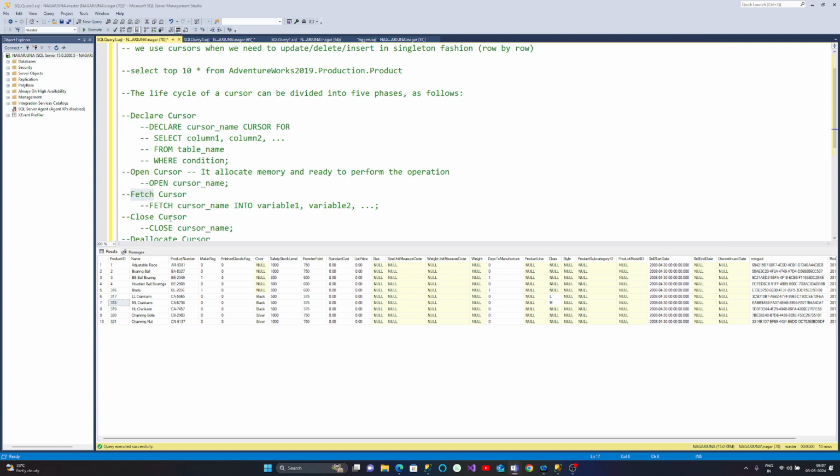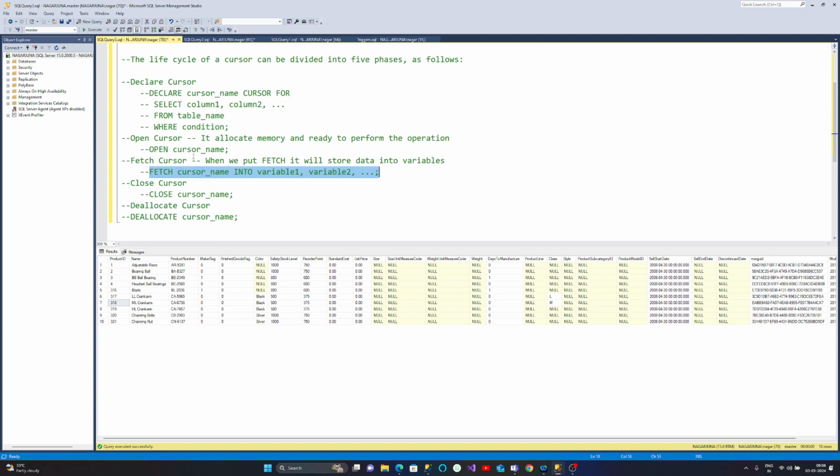Nothing but when you use the fetch cursor, it simply saves whatever data we declared in variables. When you put fetch, it will store data into variables. Clear till here? Once we are done with the fetch cursor, inside it we need to write a while loop and so on. I will tell you that. But just remember the five phases in a cursor. That is the important thing.